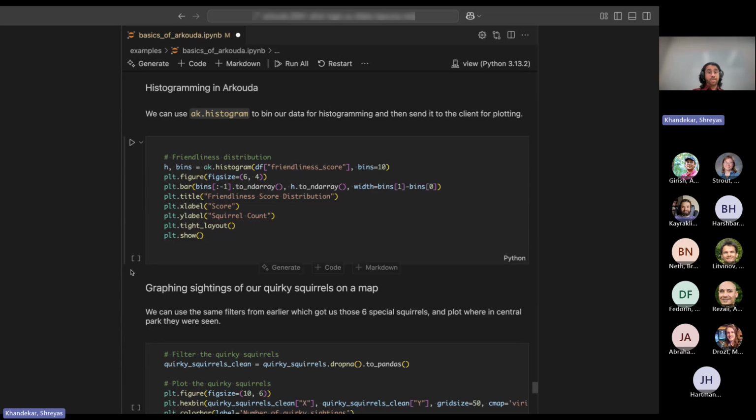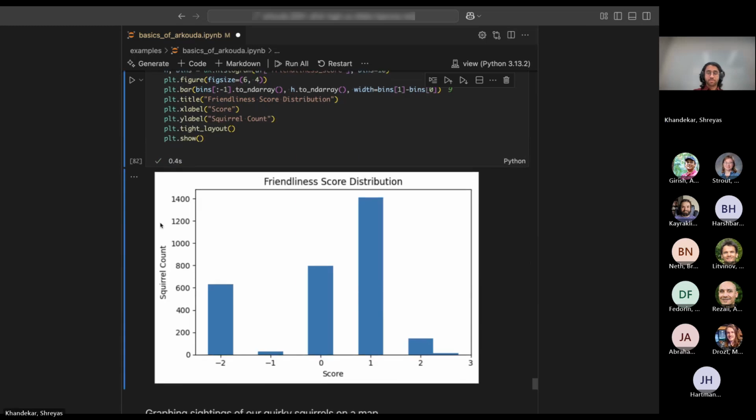We can also do histogramming in Arkouda using the histogram method to bin our data into different bins, and then send that back to the client for plotting. So with ak.histogram here, we're binning the friendliness score into 10 different bins, and then we're sending those bins and the histograms to the client to plot using matplotlib.